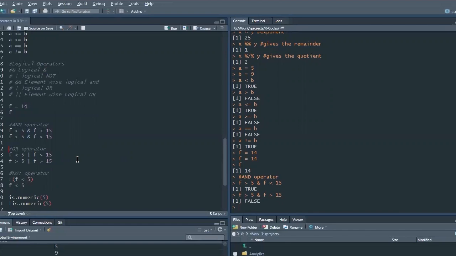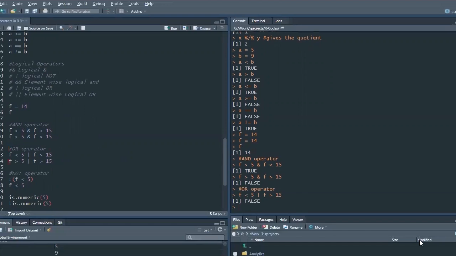Next is the OR operator. We'll be using the same variable for that. If I say f less than 5 or f greater than 15, it will come out to be false, because we are using the OR operator here, which means one of the conditions should be satisfied. We can see f less than 5 and f greater than 15 are both not satisfied in this condition. So the value that returns is false.